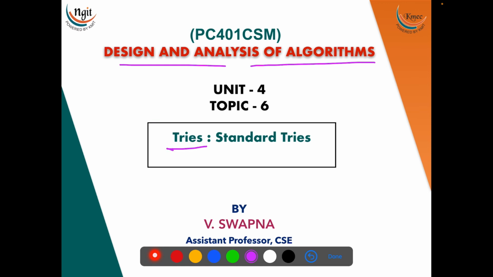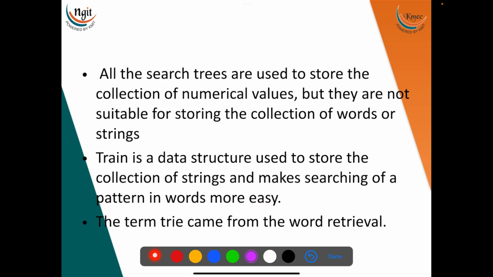The topic name is tries. This topic you'll find in the 4th unit as the 6th topic. So basically we know the tree data structure. But this is not tree, this is trie. Both are data structures, and this video will help you know the differences between the tree we know and the trie that the subject talks about. Now let's get started. So basically trie is a data structure.